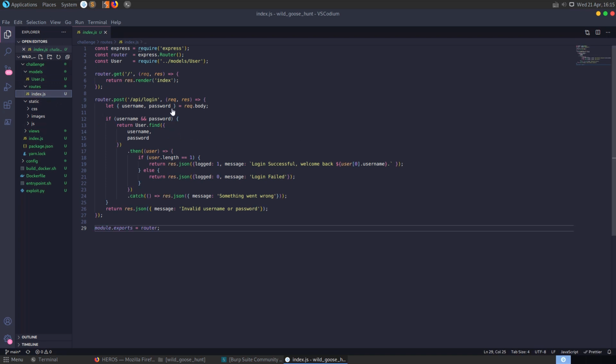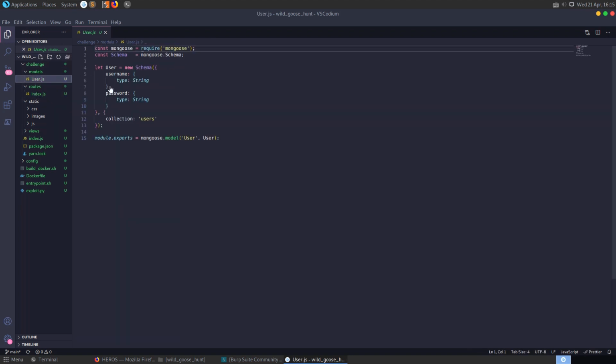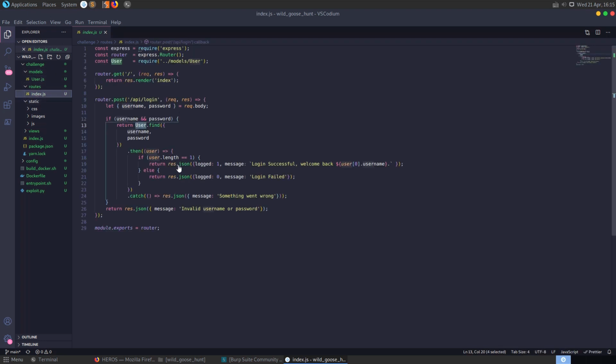If we go over to actually index.js, so this is where the bulk of our code is. We have our GET request, which we can make to the home page, and it'll just return the index, or we can post to API login, and we submit the username and the password. So it's returning this user object, which you can see here is included from here. It's returning a user object which contains a username and a password, both type string, and then it has a collection here, user, and this is set to export. Let's go back and take a look again, and it's going to check then if it finds that user. If it comes back with a 1, then we'll get the successful, otherwise we'll get login failed.